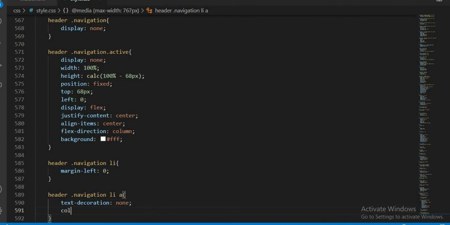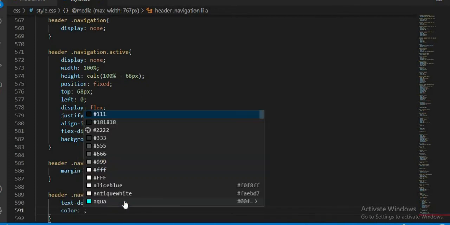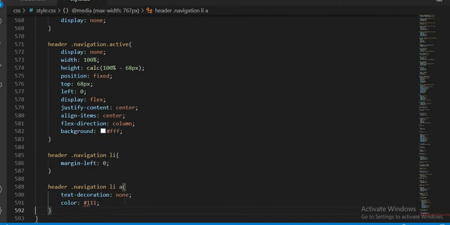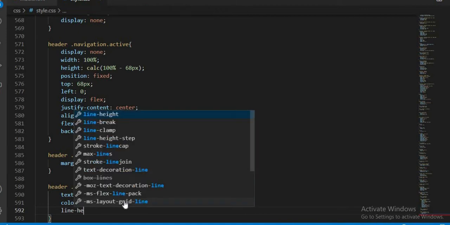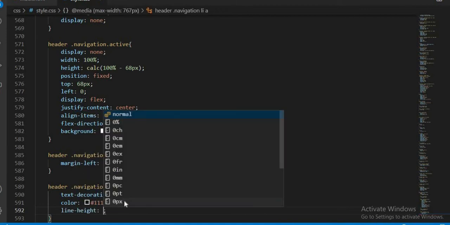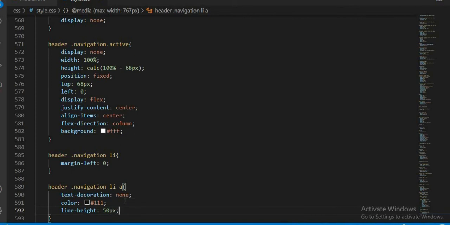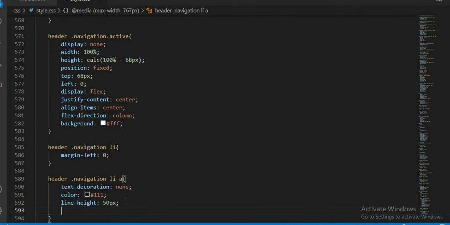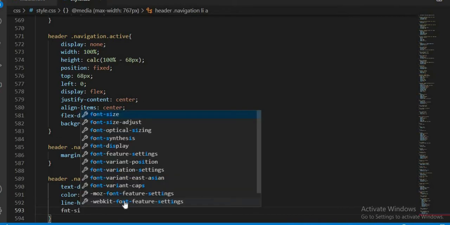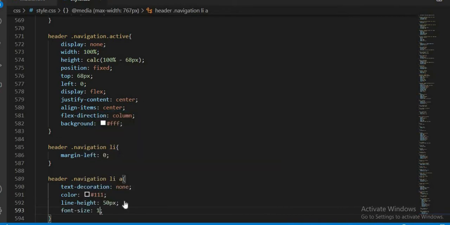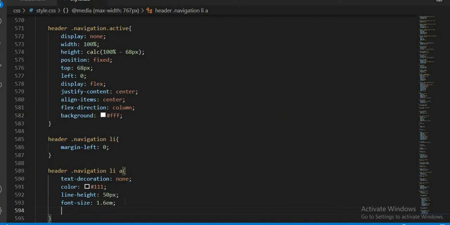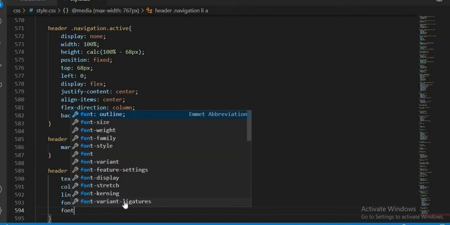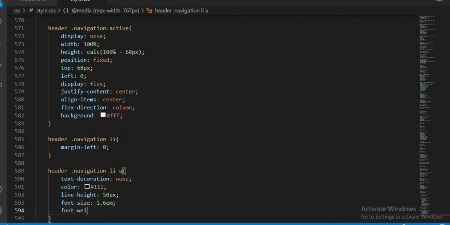Let's give this a color of black. Also, let's give this a line height of 50 pixels. And next thing we want to do is to give this a font size of, let's say, 1.6 em. Also, let's give this a font weight of 300.